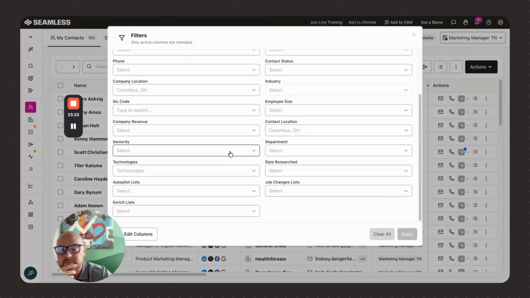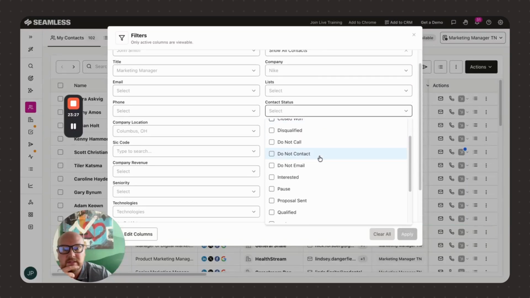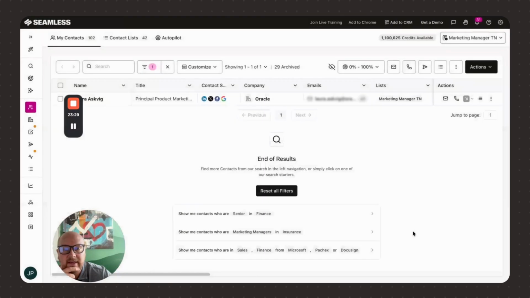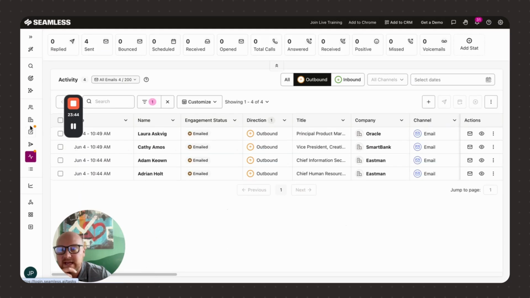So I can go ahead and filter down by contact status. I can say, okay, who is interested? So I can keep track of that. I can do my follow-ups with everybody who is interested here as well. So really clean, simple, easy ways to use this. You can also see here on the left, when I have tasks that show as due, I have my little indicator here. So I have activity that has happened. I have tasks that have happened, but a lot of things to do within Seamless.